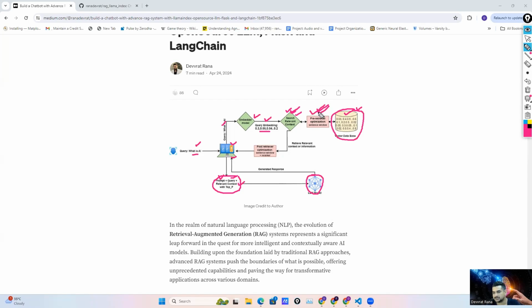The first one is pre-retrieval optimization. Here we can use auto merger, sentence window, and different strategies, which I'm going to discuss later in this video. The second option is after the search: post-retrieval.